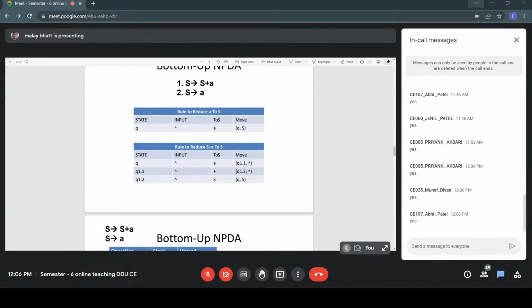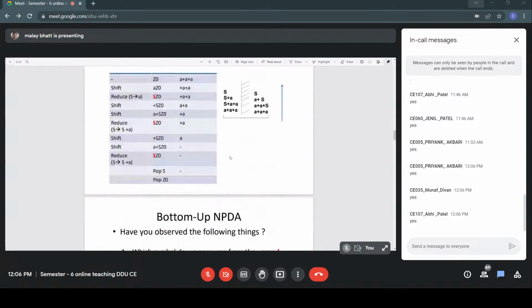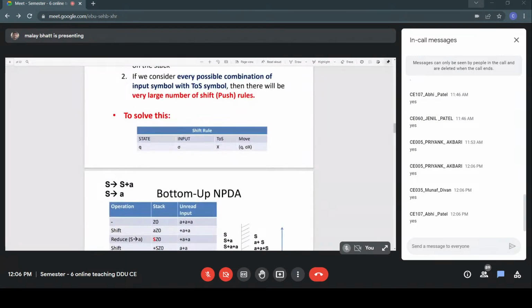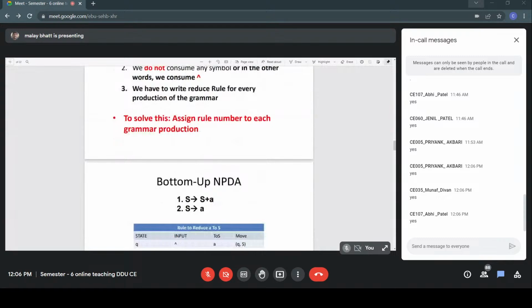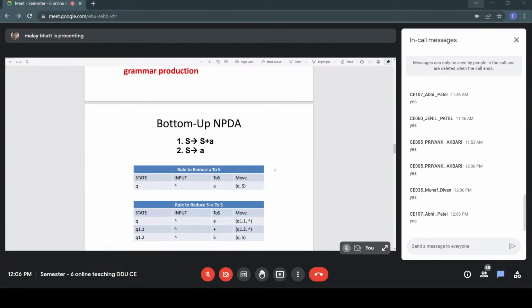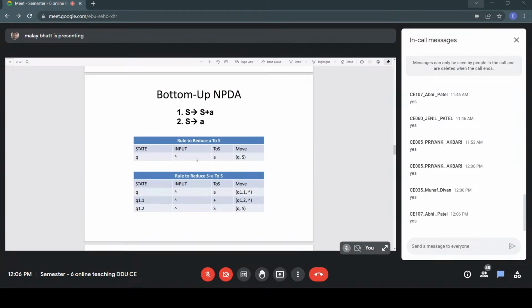If you don't understand, you cannot write for any new grammar. Shift rule is always common. Without worrying about the grammar, you can write a general shift rule, Q sigma x, Q comma sigma x. It is common for all the examples. Only the reduce rule is the heart of this bottom-up NPDA, how we are writing the reduce rules. And that varies as per the grammar. You have to give the grammar rule numbers and then you have to do the reduction.